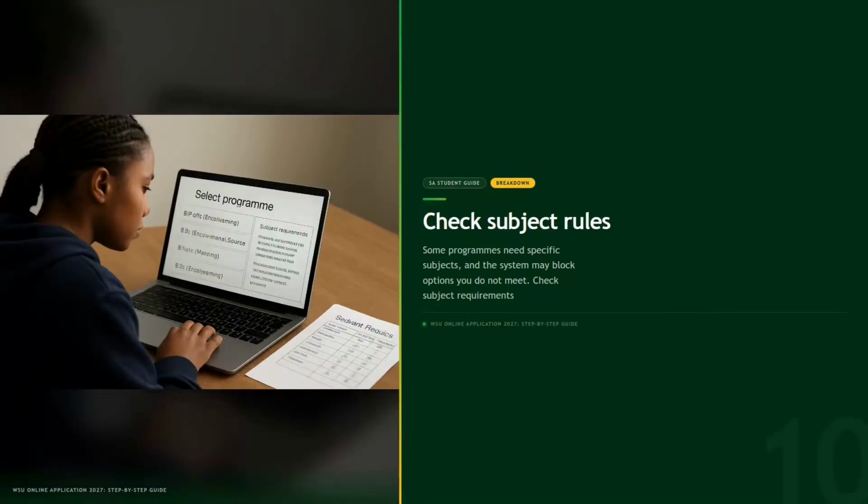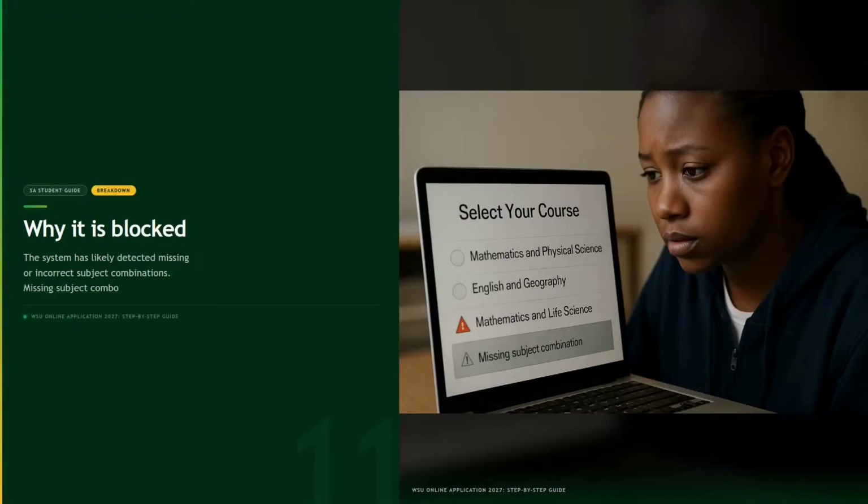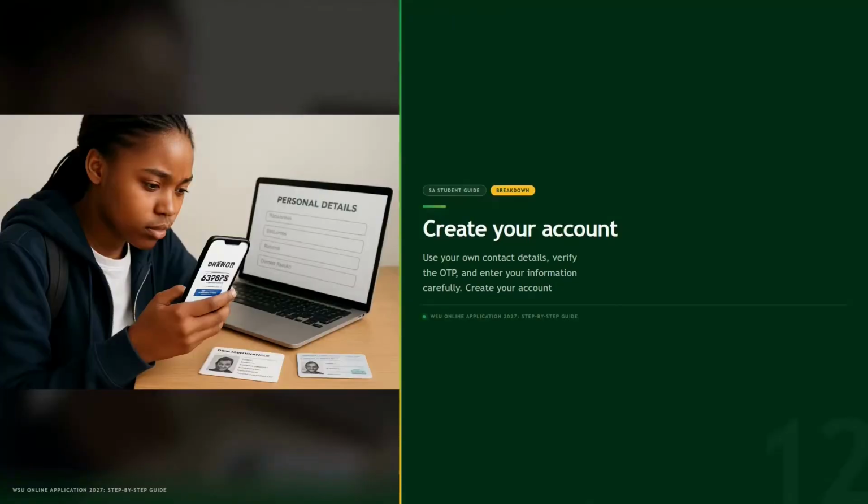When choosing programs at WSU, pay close attention to subject requirements because the system checks your results automatically. For example, engineering and some science programs may require pure mathematics instead of mathematical literacy. Nursing and health sciences programs may also require specific life sciences or physical sciences results. If you do not meet the requirements, some courses may appear unavailable or grayed out during the application process. This usually means the system has detected missing or incorrect subject combinations.